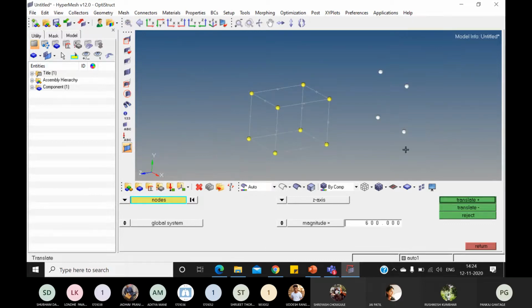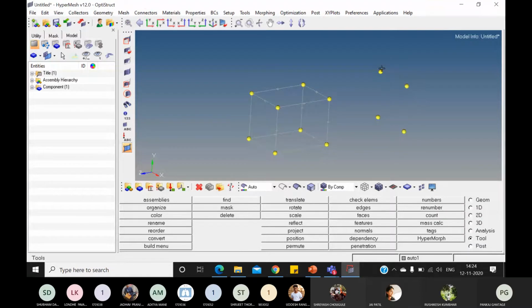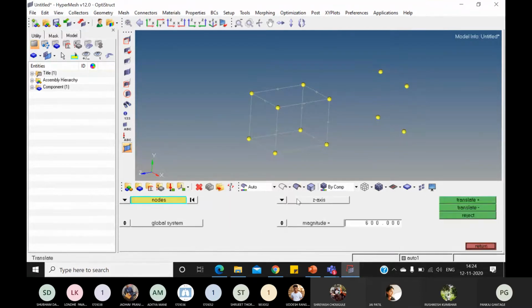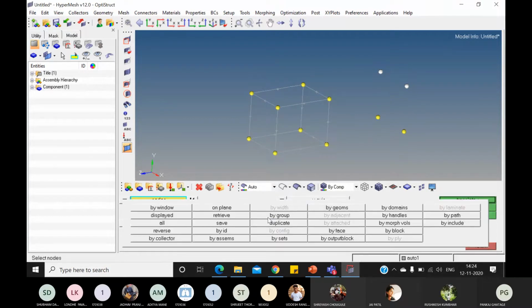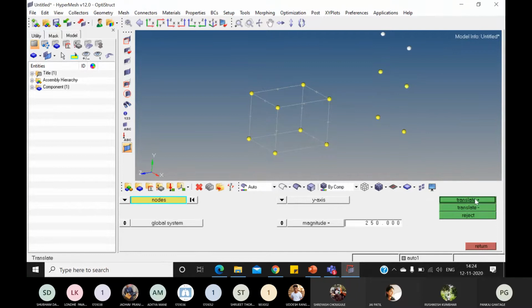Now this part I'm also going to translate, these two nodes, in upward direction. Translate, select the nodes, this and this. Okay. I want to translate in upward direction, means axis should be y axis. So select here y axis, and the distance I will put here 250. Okay, 250, and then translate in positive y. Before that, make it duplicate and then translate it. So that is going to be translated.